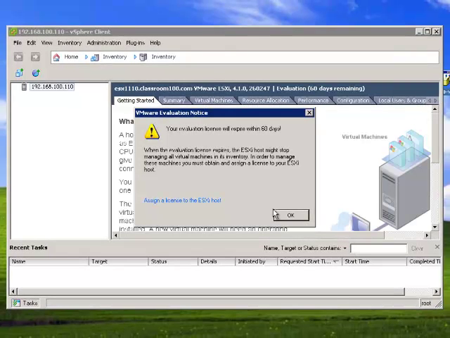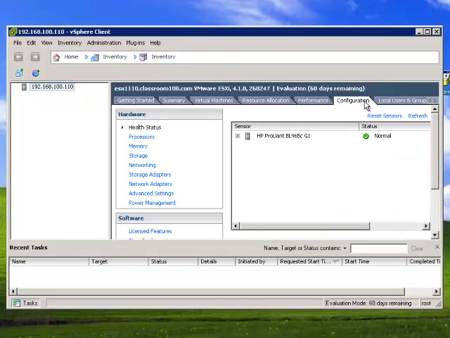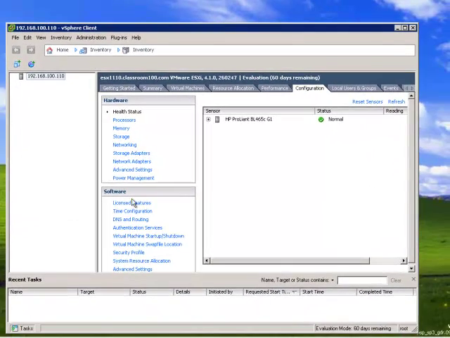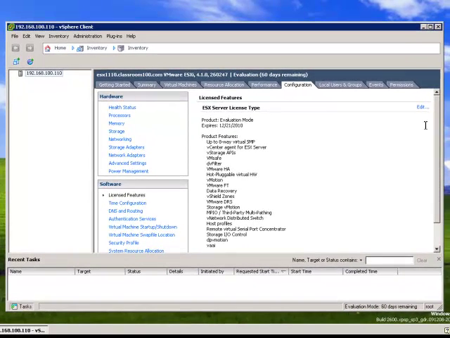Okay, right now we're running under an evaluation license, which is going to expire in 60 days. The very first thing that we want to do is apply the license that we got when we downloaded the vSphere Hypervisor from VMware. We're going to do that by first clicking on our server and then choosing configuration. Make this window a little bigger. Choose licensed features. And then choose edit.